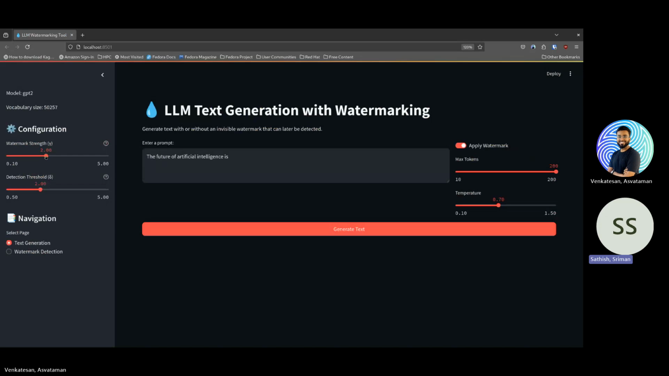As you can see on the screen, the watermark strength is the logit bias. This is what makes the model more biased towards generating more green words, and the detection threshold is what we use as a threshold to judge the ratio between the green and red words. Beyond this threshold, we judge that the given output has been watermarked.